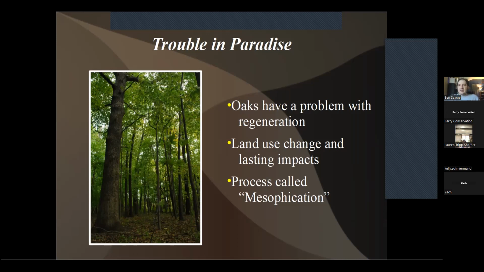This continuing shade and lack of disturbance in the understory starts a process called mesophication, which is transitioning an oak-based forest to something more like maple, beech, hemlock, things that are more dependent on infrequent disturbance and lots of shade in the understory. It's not that these forests are any better or worse, it's just the natural result of how we're using this land.